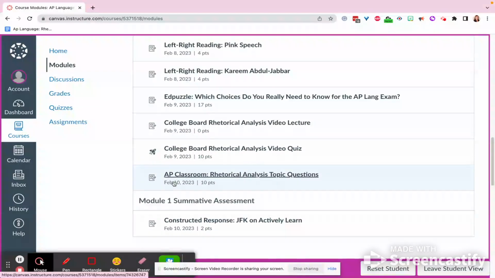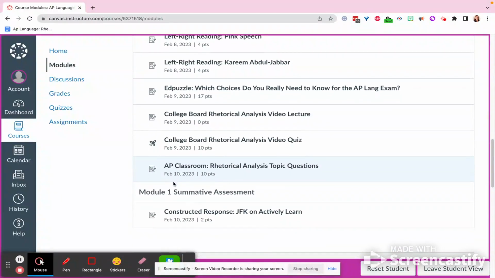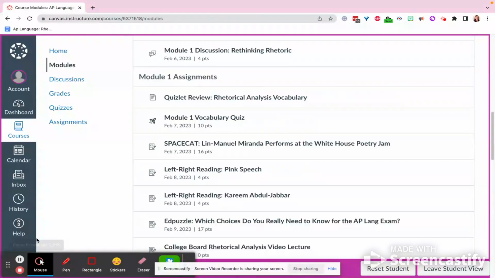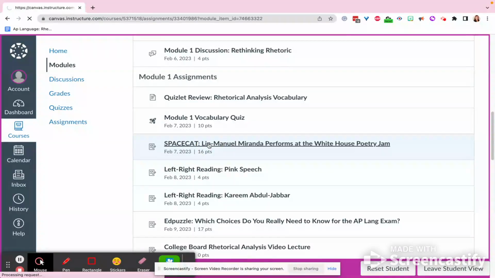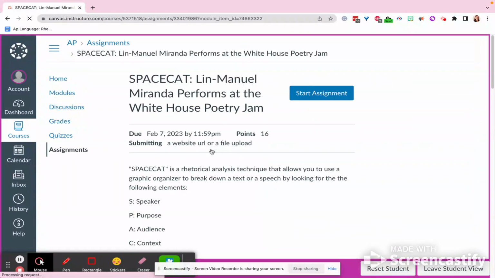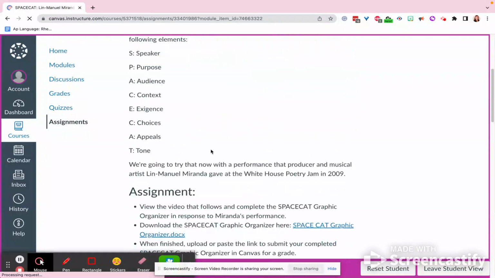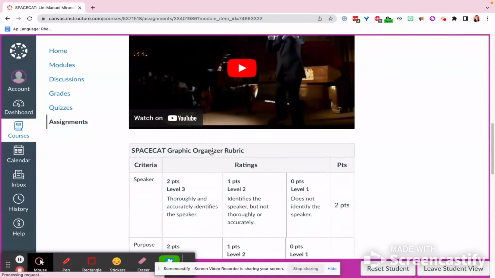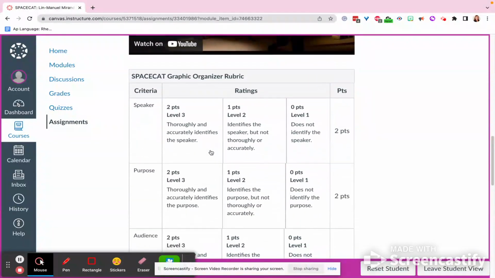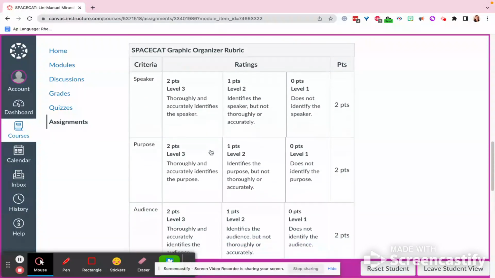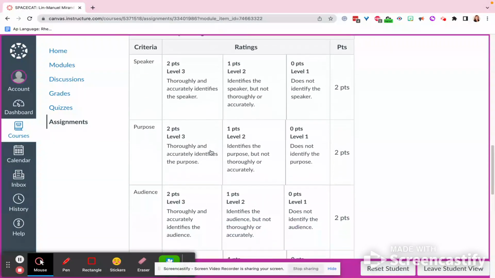And finally, at the end of Module 1, you will complete a summative assessment, which is going to be a constructed response paragraph. As you click on the assignments, you'll notice that each assignment does have a rubric associated with it. So if I click on this first Space Cat assignment and scroll down past the instructions and the video, you'll see that there is a rubric. Be sure that you read the rubric for each assignment to understand how you're going to be scored.